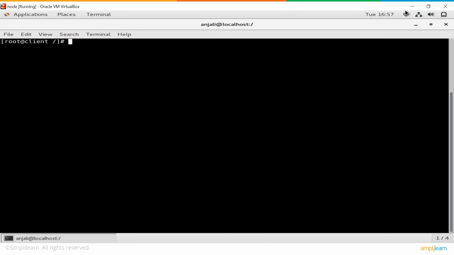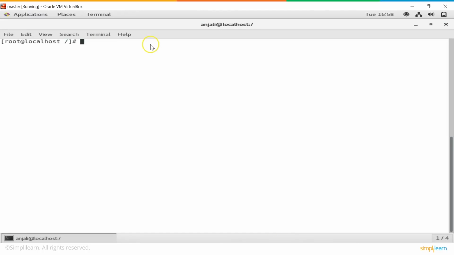This is my client machine. The terminal is open right now. So the client machine terminal has a black background with white text, and the master machine terminal has a white background with black text, just so you can differentiate between the two. So we'll start at the master machine. The first thing to do is we need to install our Ansible. So yum install ansible -y is the command to do so.